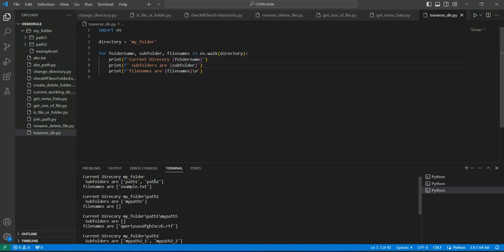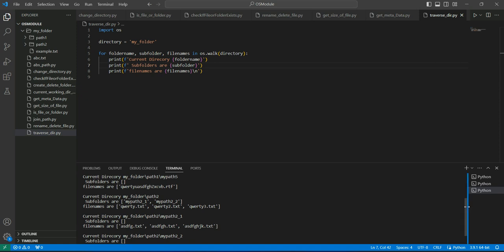So now it went to path1 inside my folder, and then it checked for the subfolders inside path1, which is my path5, right? And there is no file inside the path1 folder. Similarly, it went for my path5 inside path1, because it is following the top-down approach. It will first go to the deepest level of the first folder and then the other folders respectively. So similarly, we have the other files and subfolders listed. So this is the top-down approach, right?